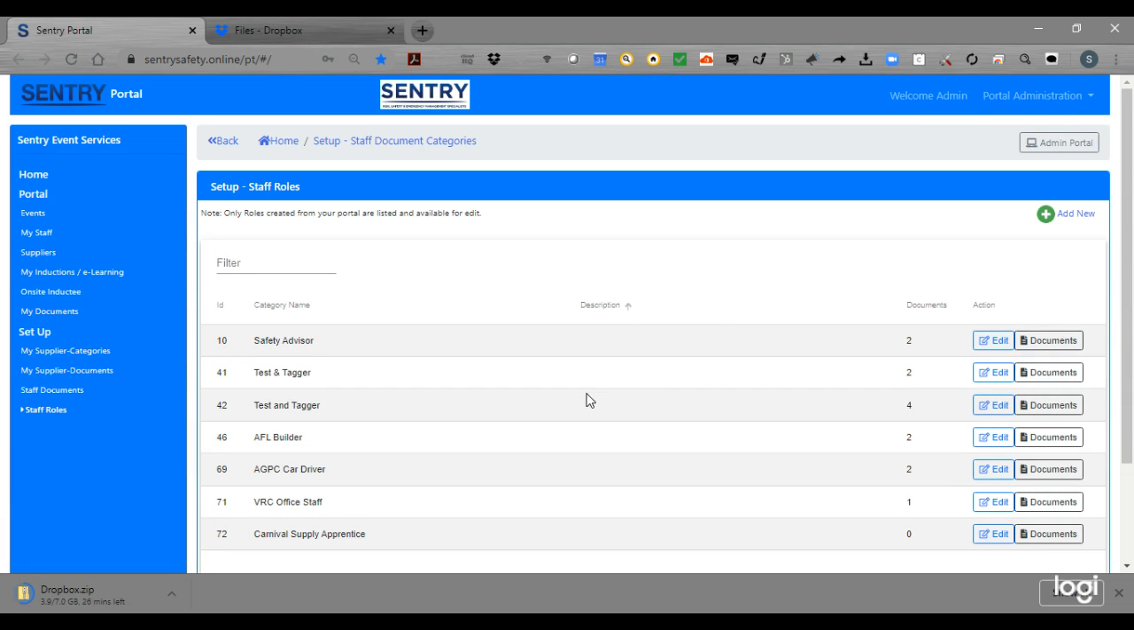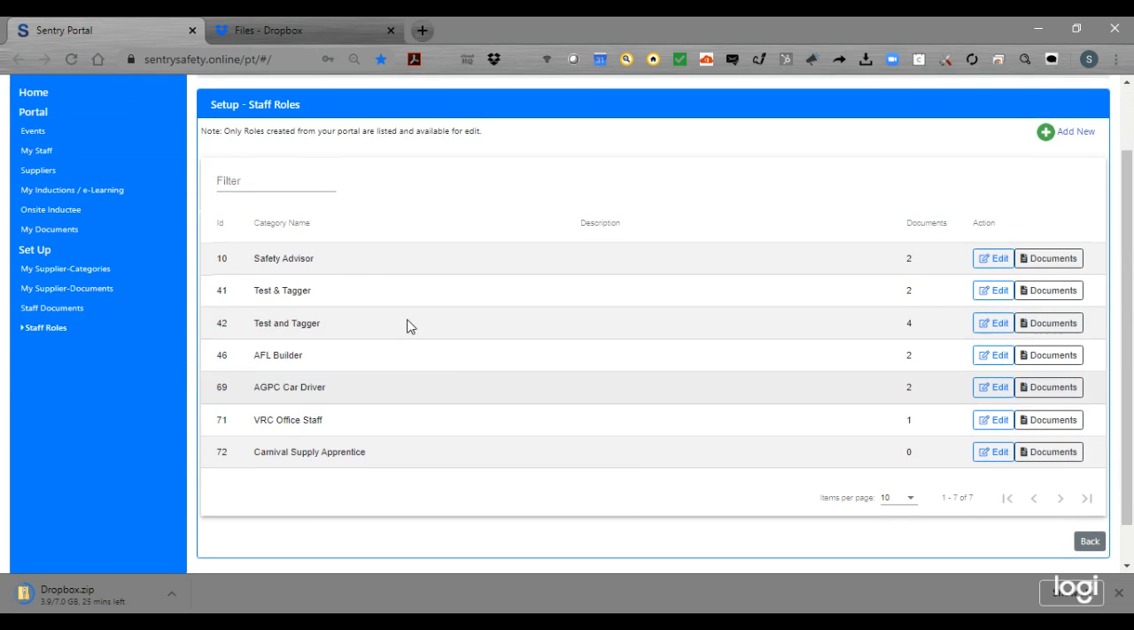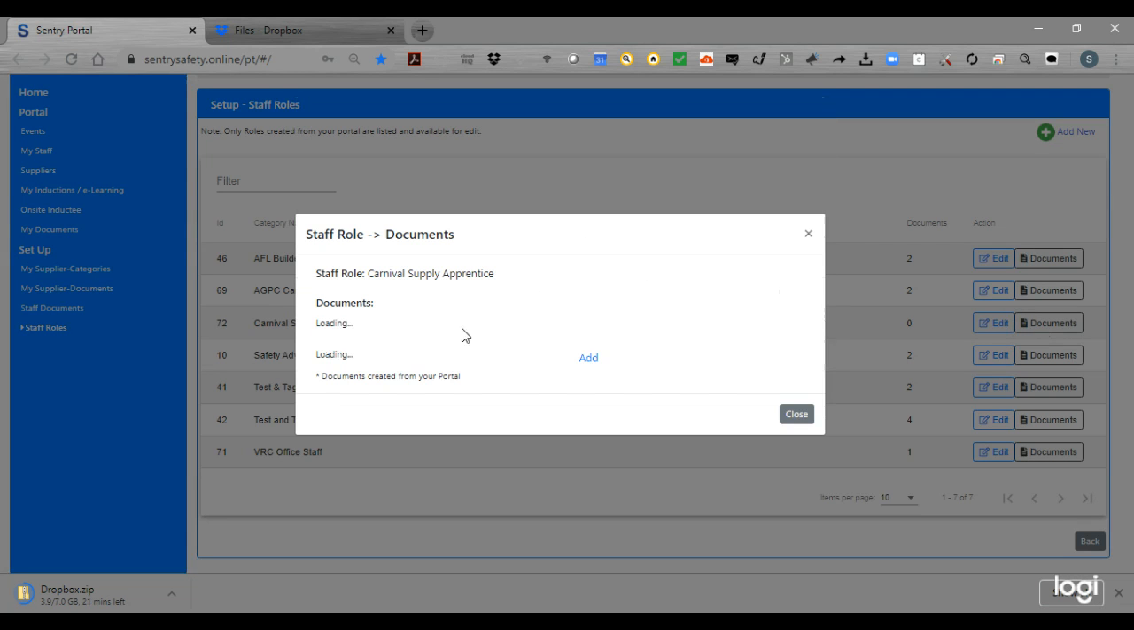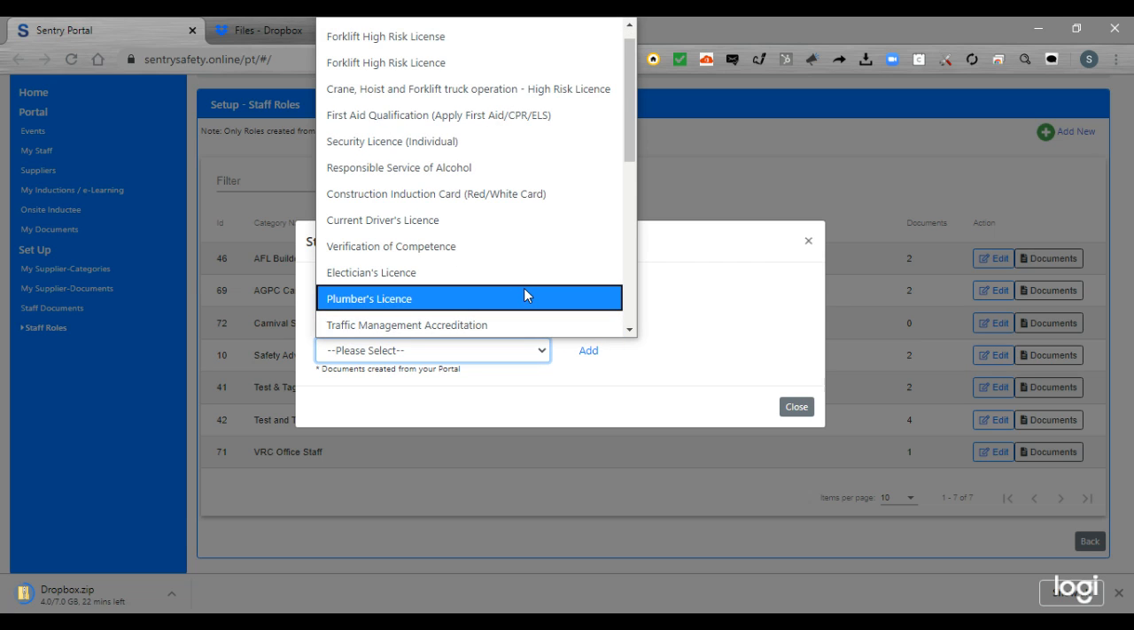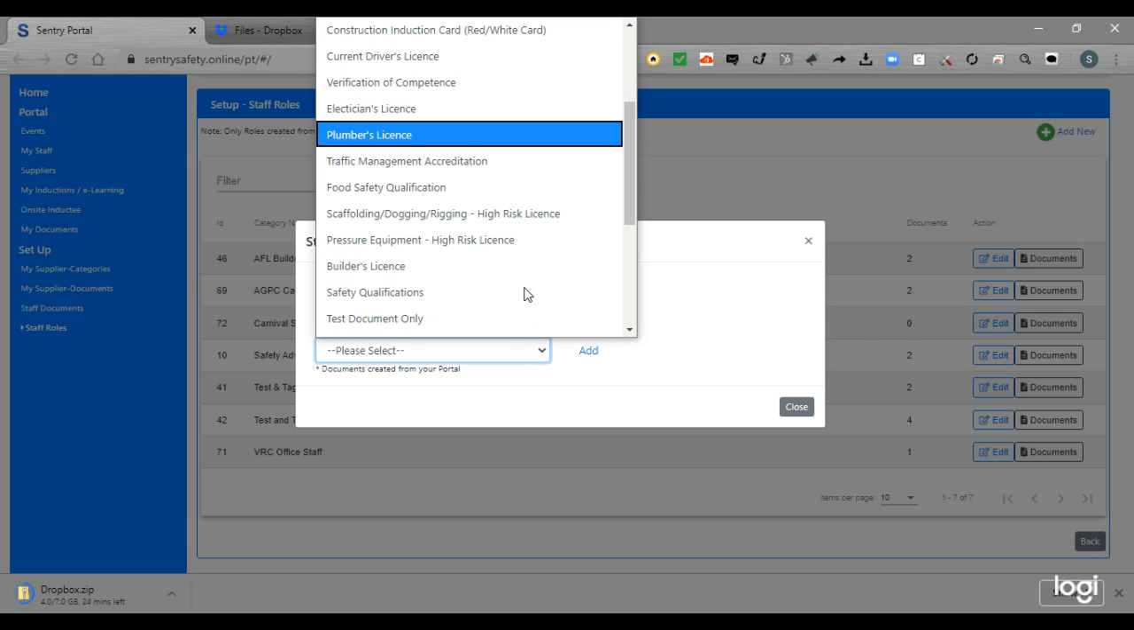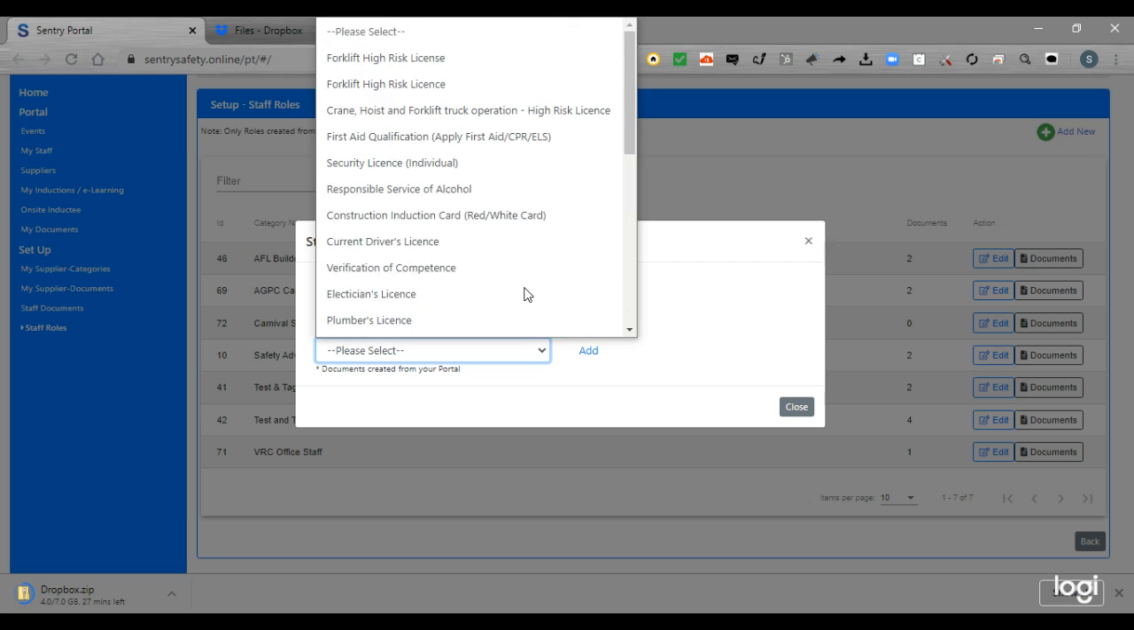So that role is now here, I'll sort that into alphabetical order, as a Cargill Supply Apprentice. And if you look at the documents here, there's no documents associated with that role. So you can actually add documents from the existing list. So you might want a construction induction card.